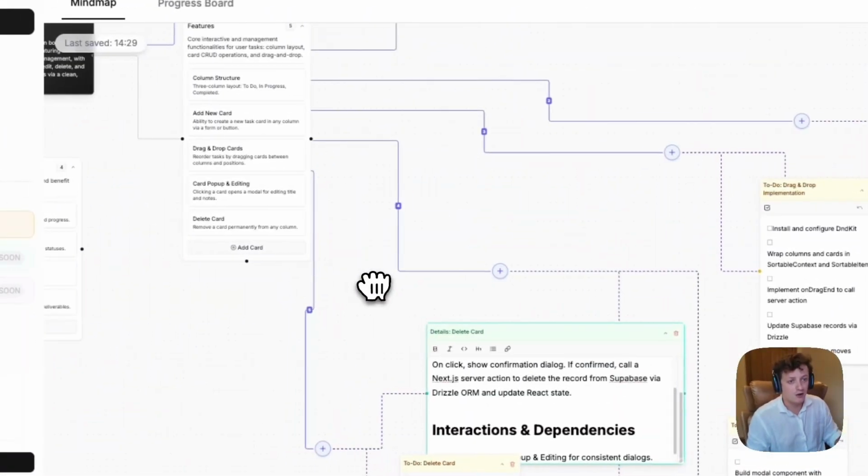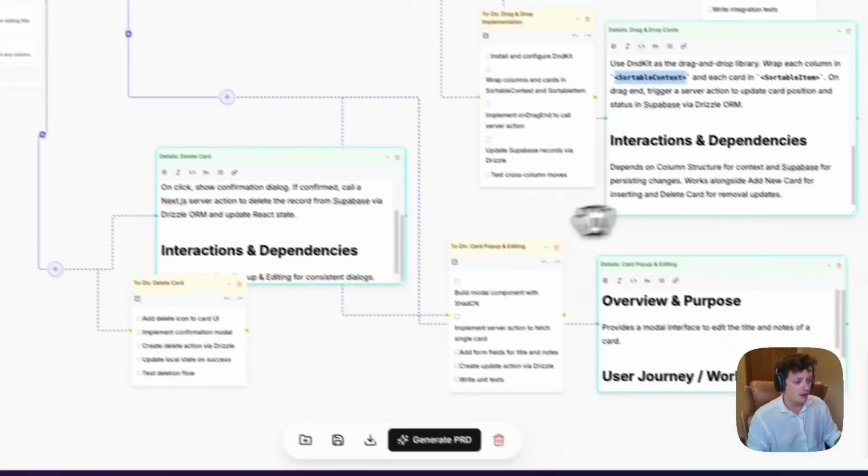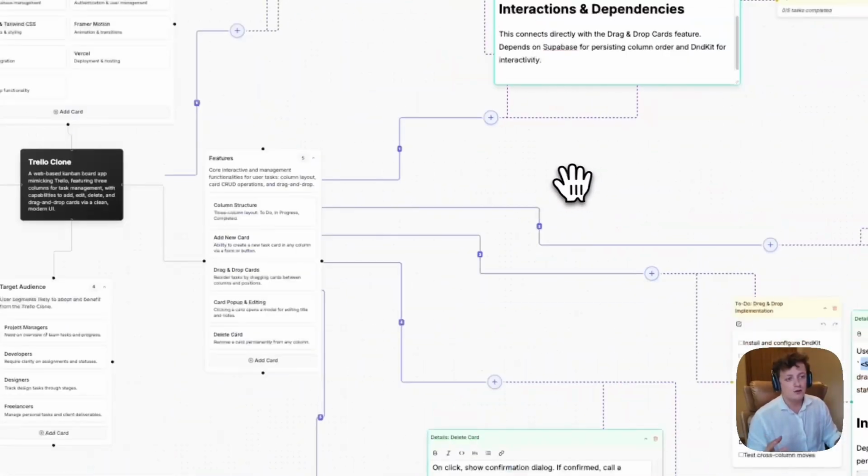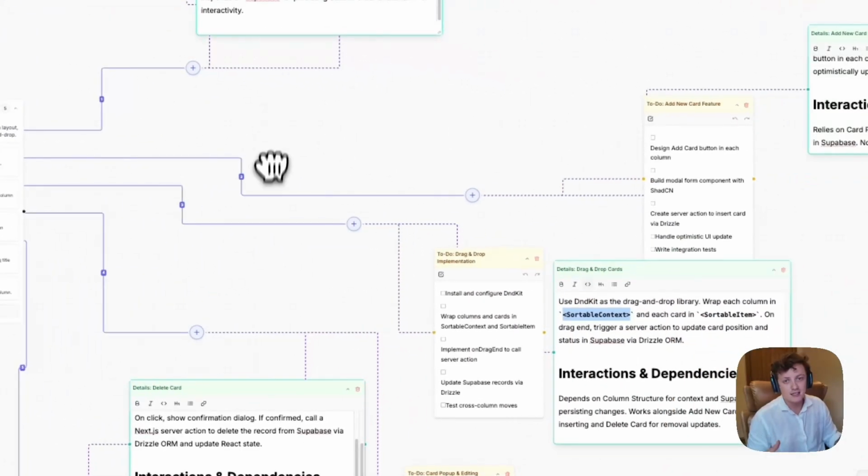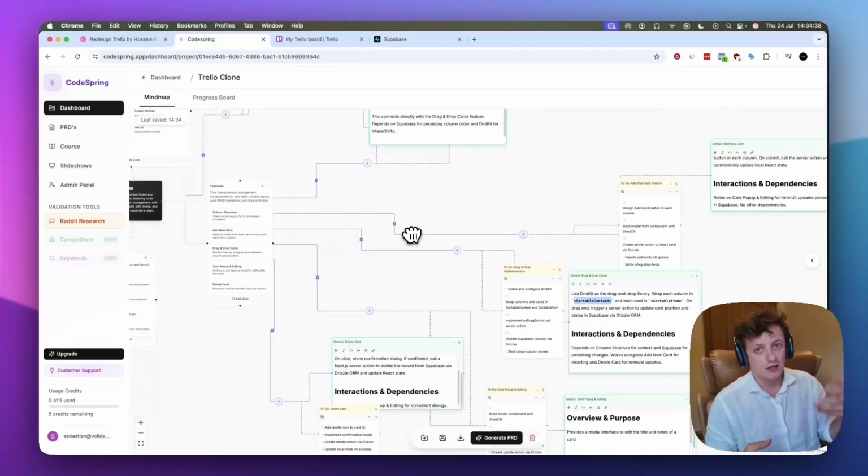And then finally, we've got things like card pop-up and delete card, but I think we're happy with that for now. So what you want to do at this point is spend a little bit of time thinking through whether this is exactly what you want to build, and adding details and context on how you want each of those features to work. I'm going to show you the lazy way of building, but obviously the more information we put in at each step, the better the result is going to be.